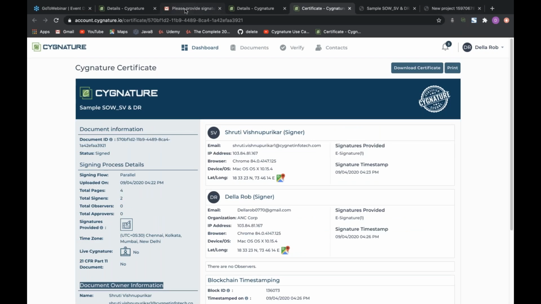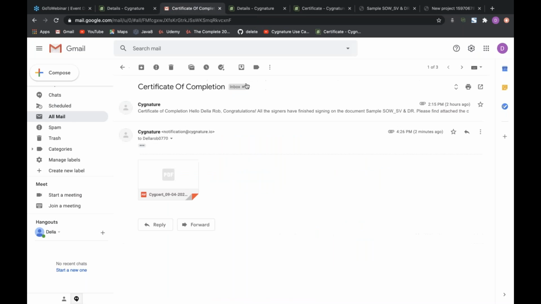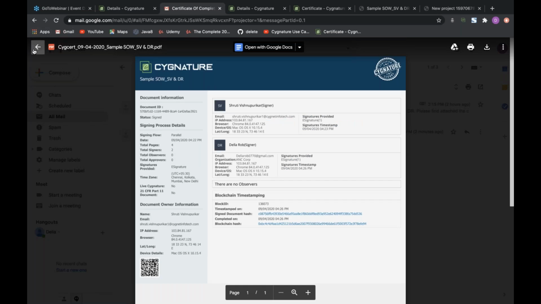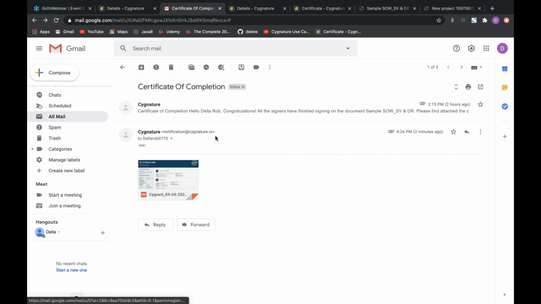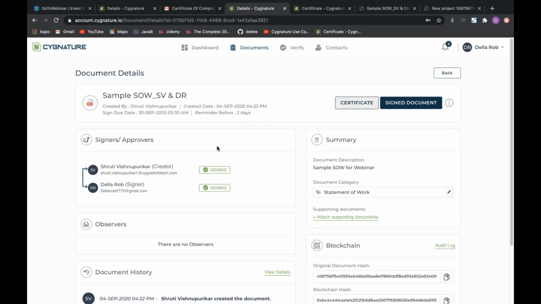So also one more thing: once you sign the document, you will receive a copy of the document. As you can see here, you'll receive the certificate of completion in mail. Both the signers of that document will receive a copy of the document and also the certificate of completion. So that is how simple it is, and how quickly we can sign documents using Cygnature.